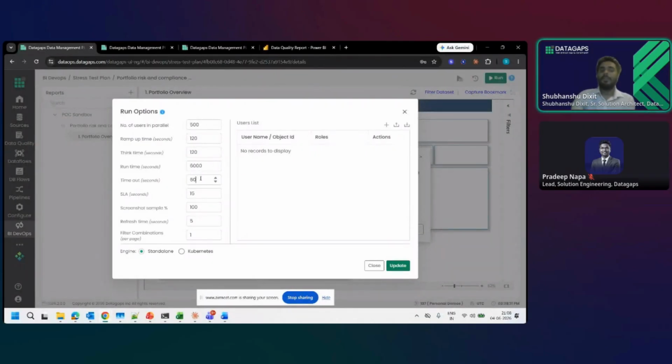Now, as 500 users are going to log in, you understand that the premium capacity might take some time to scale up. And while this happens, you can simply say that certain users might not be getting the reports loaded in. So what do they see? Well, they see a timeout error. Basically, they see that the reports are not loading in. Or they wait for 60 seconds and then they click F5.